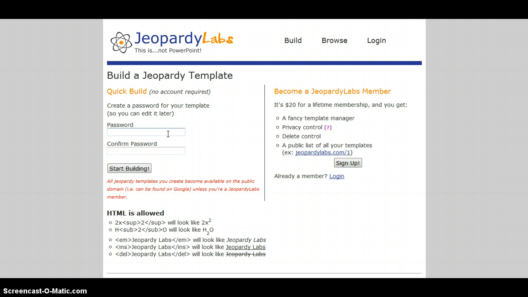If you are going to make a game, you have to come up with a password. This is only, like it says, so you can edit it later. You just need to remember this password, and I would actually recommend that you come up with a password that you just use for this site all the time, because no matter how many Jeopardy boards you make, you can have the same password to edit them. Each one gets its own URL that is different, but the password can remain the same all the time.